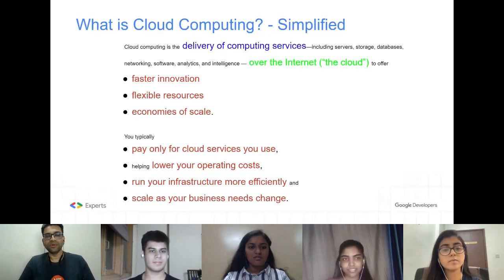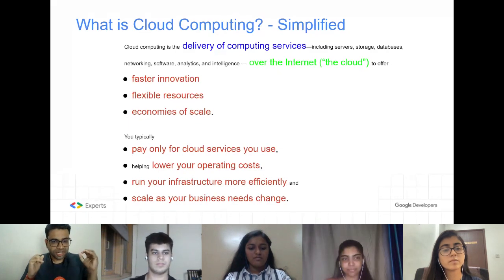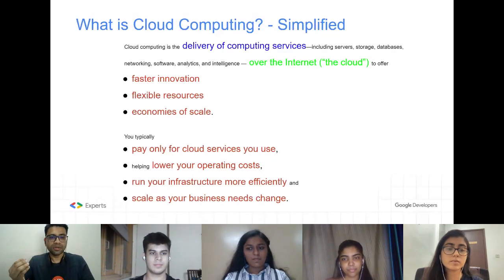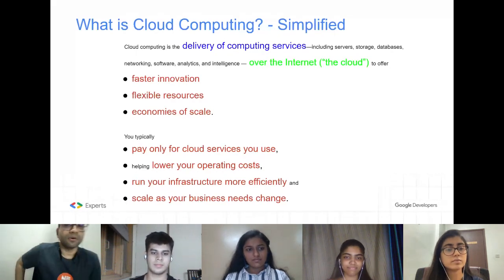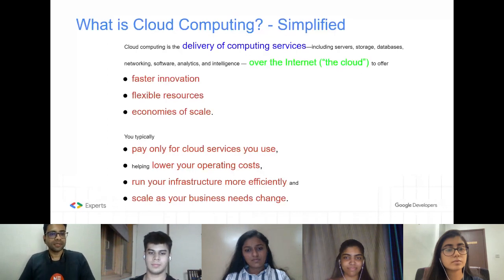Economies of scale: when you have hundreds of applications, you cannot deploy hundreds of machines in your room. You need something like cloud, which does not occupy your space. The pricing of space in Mumbai. That's why economy of scale is very important.